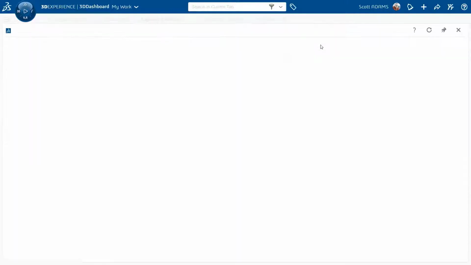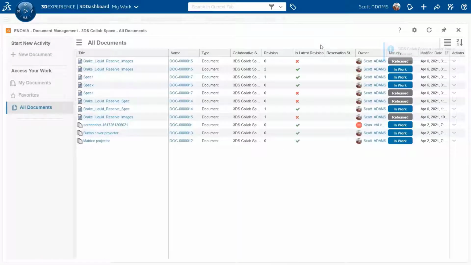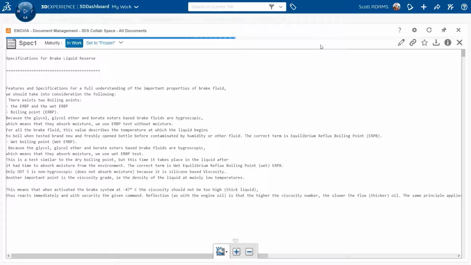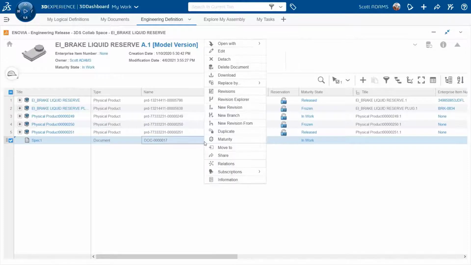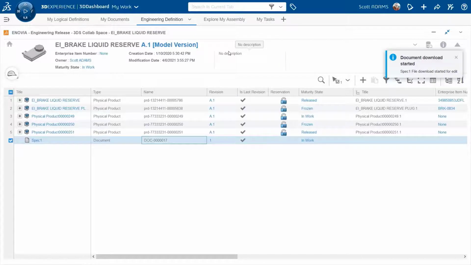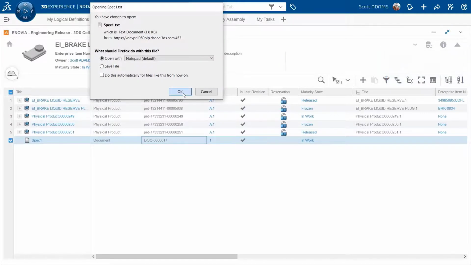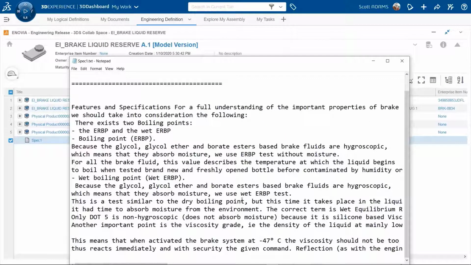So now I can open it directly from this widget into the document management application. I can review it. I can do all kinds of capabilities here. And I can also, if I want, directly edit this document from the widget here by going to the edit, which will download the document locally for me. And at this moment, I will be able to modify the content, make some updates, whatever is needed.